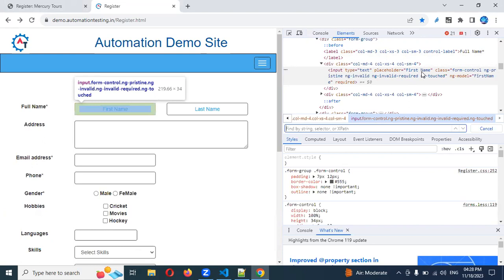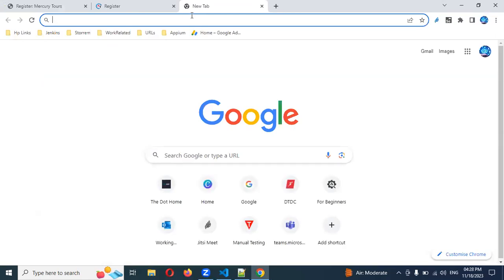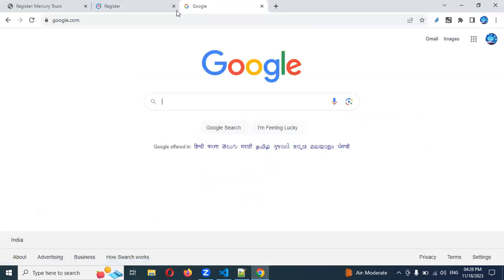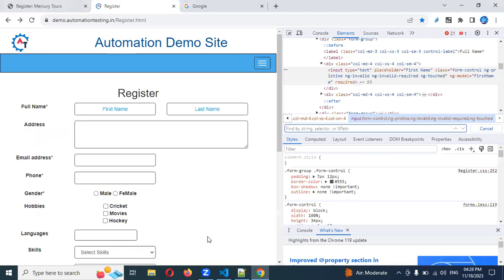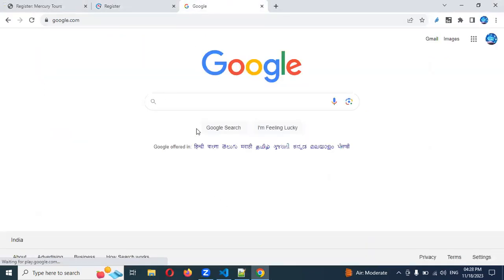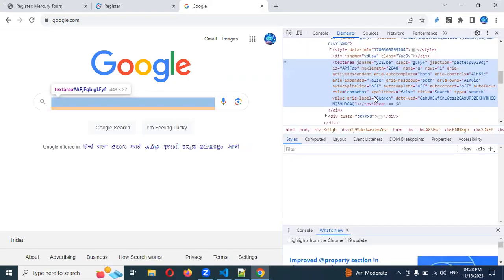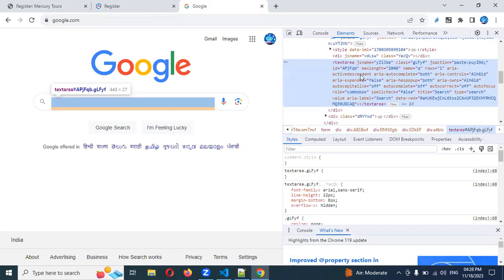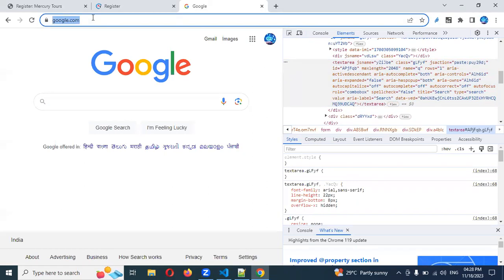Now, how do we go ahead with ID? For the ID purpose, we can go to Google, because in this particular page we don't have any ID. That's why I'm going to Google. Here if you inspect, you can see there is an ID on this particular page. For this ID, how can we provide a value? That we'll see now.